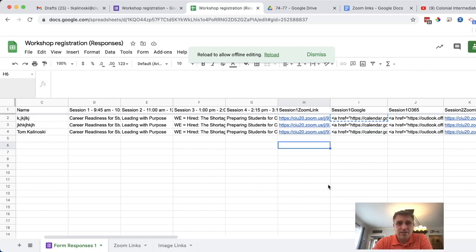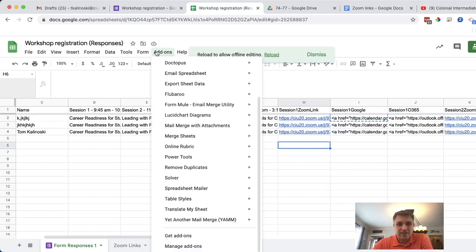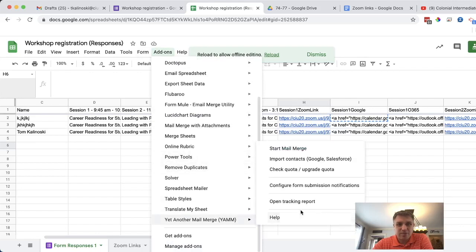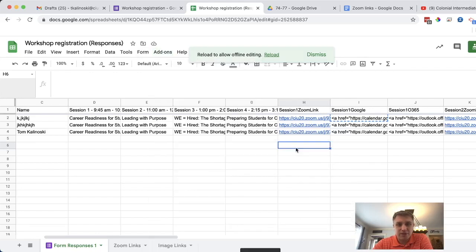So I use Yet Another Mail Merge at my intermediate unit. We subscribe to the service. It's one fee for the entire year for all of our users. So what we want to do, we want to go ahead and click on add-ons and then Yet Another Mail Merge and then start mail merge.